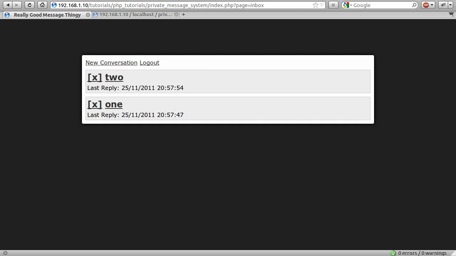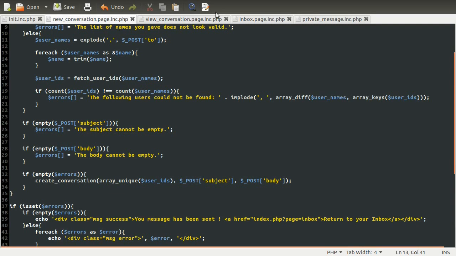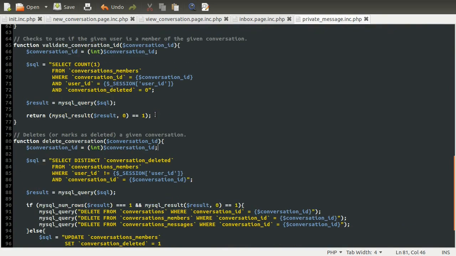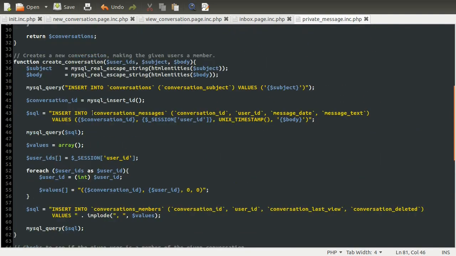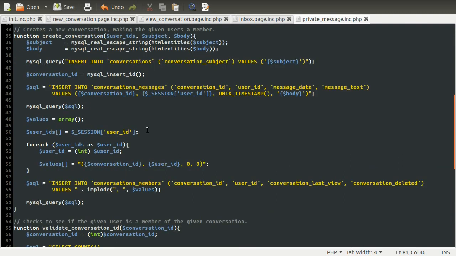Okay, that's something I forgot to mention at the end of last part. These two conversations, okay, so let me explain by going back to the code. If we go to our add conversations function, or create conversation, here, where we just simply added the user ID to the array of user IDs to insert, we then set the last read time for them equal to 0, which is not what we want to do. We want to set it equal to the current time.